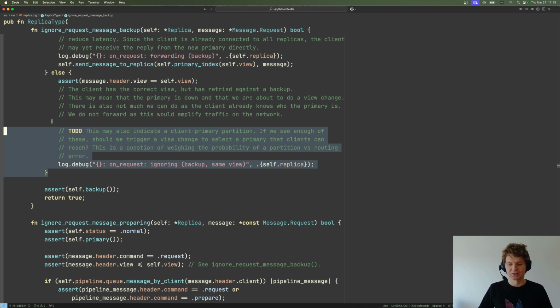The client, it would be strictly better if the client simply waited longer and then retried against the primary. But you cannot actually immediately see that bug in the VOPR because formally we are still available. Eventually the client will retry against the primary and will get its request through.